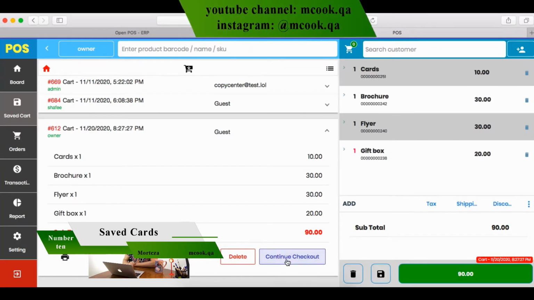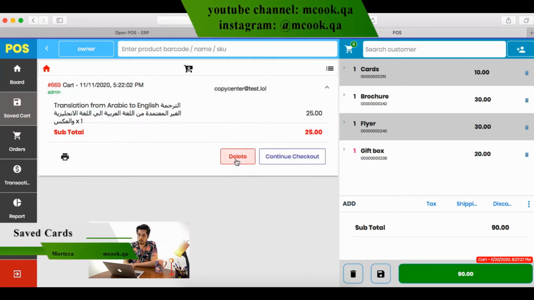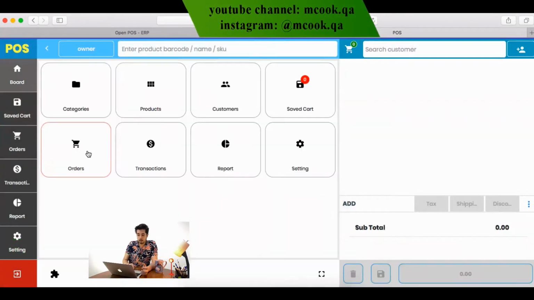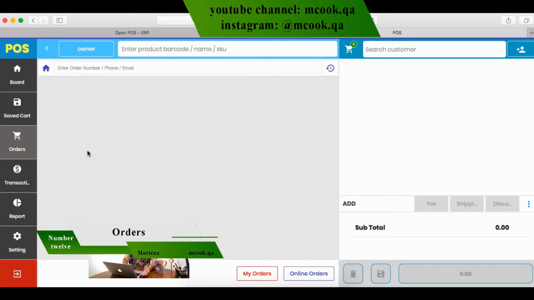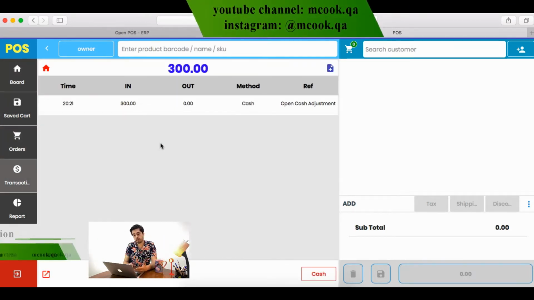So it will go to the basket, then you can continue your business. If you don't want, you can simply delete all of this. The other option is the orders. You will see the list of the orders, the online orders or the offline orders. This is my orders, this is online orders. It will be inside. The other option is the transactions.